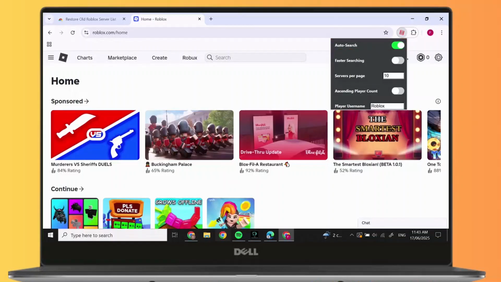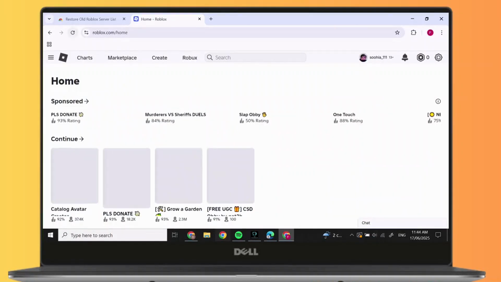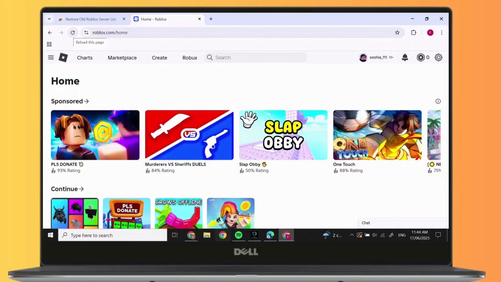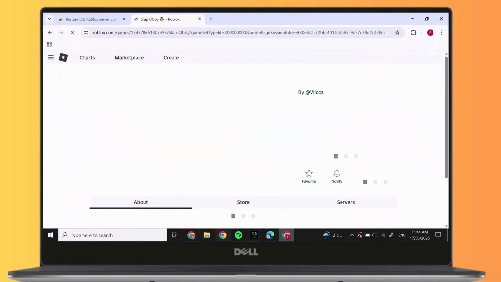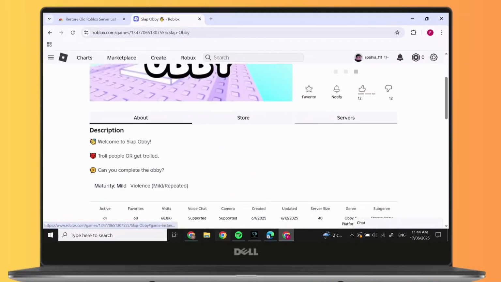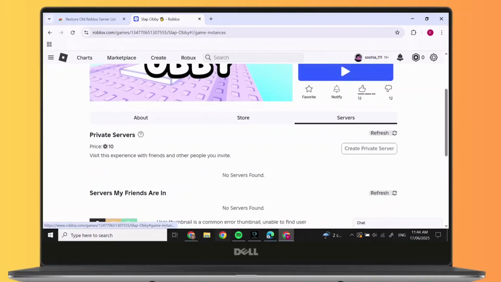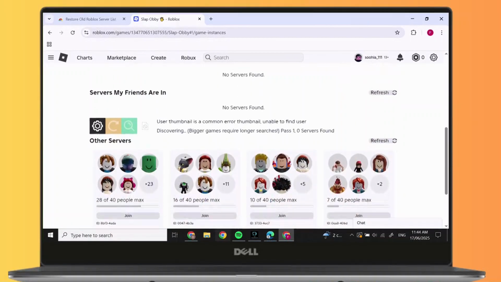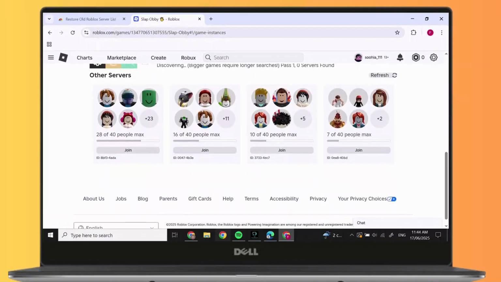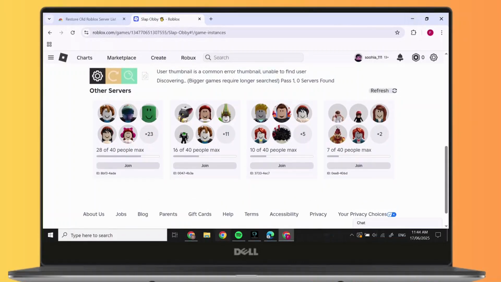After you have turned on Auto Search, at the bottom, make sure you add their username as well. Then reload Roblox. Simply click on the game which they might be in. And then at the bottom, you will find different servers. Search for the person with their Roblox avatar and then join the server. And this is how to join someone on Roblox without being friends.